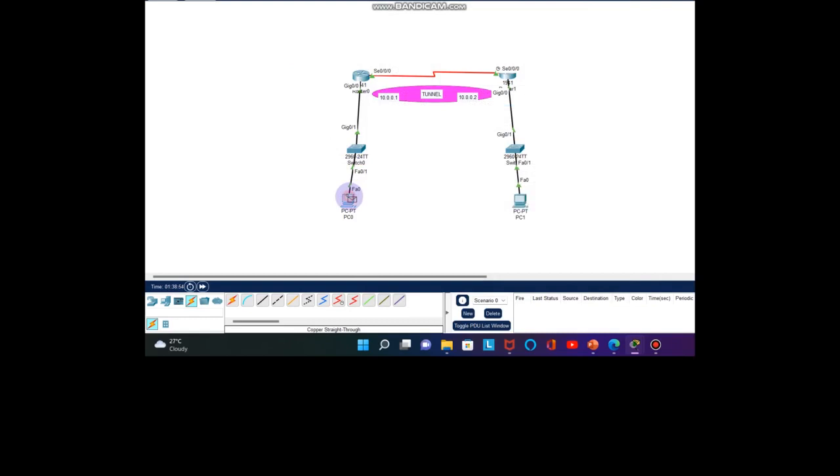Now we'll check pinging. First it will fail. See here, now I got successful. See here, I got successful, right? So how do I know the tunnel is enabled here?